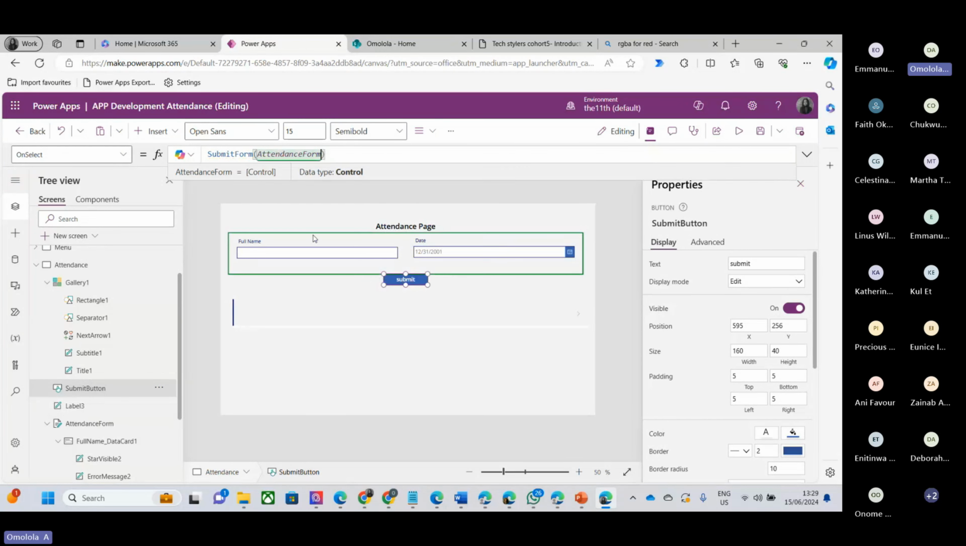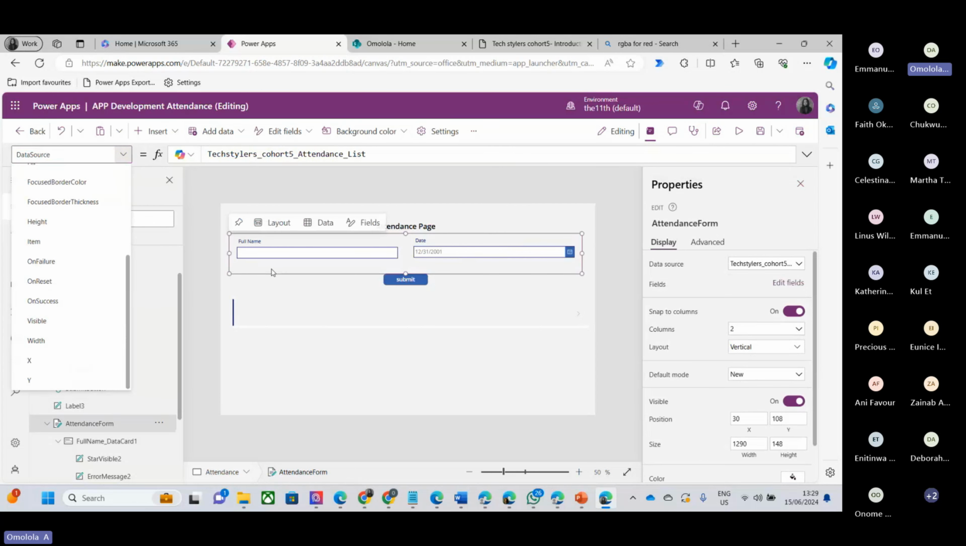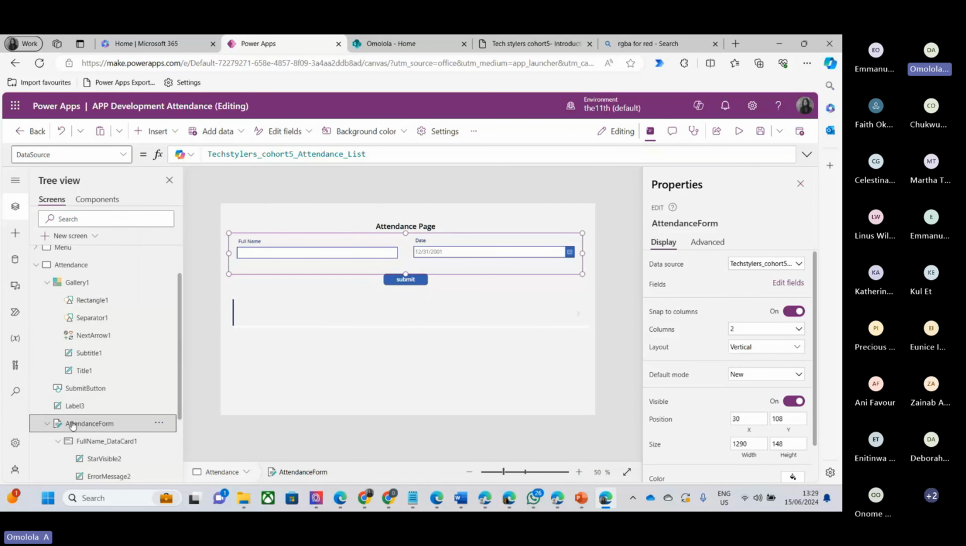Okay, so now once you click on submit, it will submit whatever you have on this form. So on select, it will submit this. Now there's another property called on success of this form. So you have to select your form, attendance form. That's why you rename, so you know what you're manipulating. You select your attendance form and you go to on success. It means that once this form has been successfully submitted, what do I want to do?